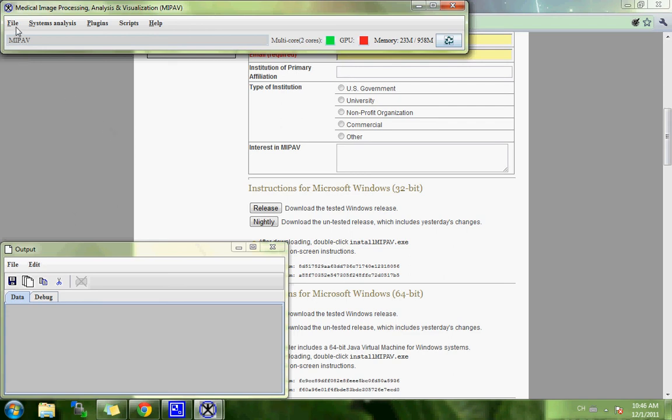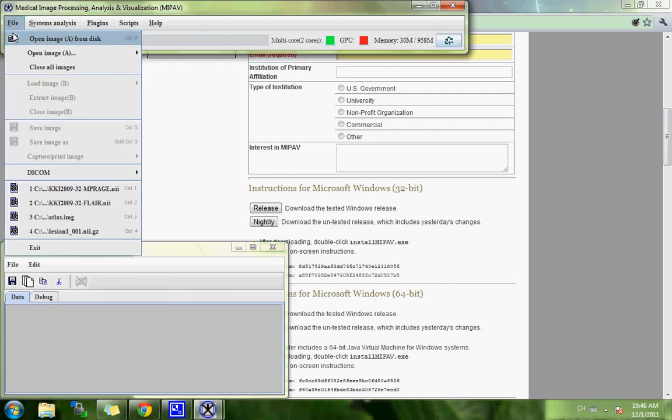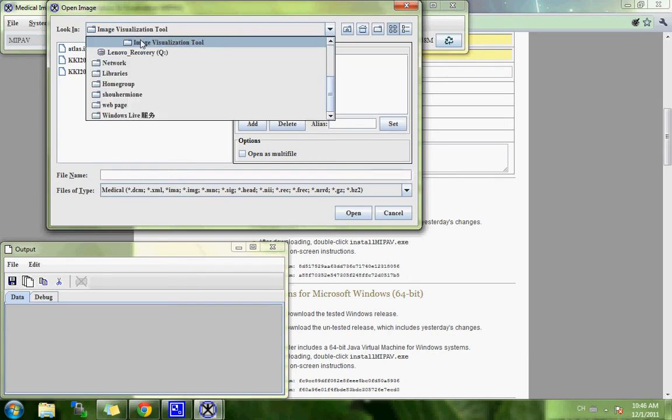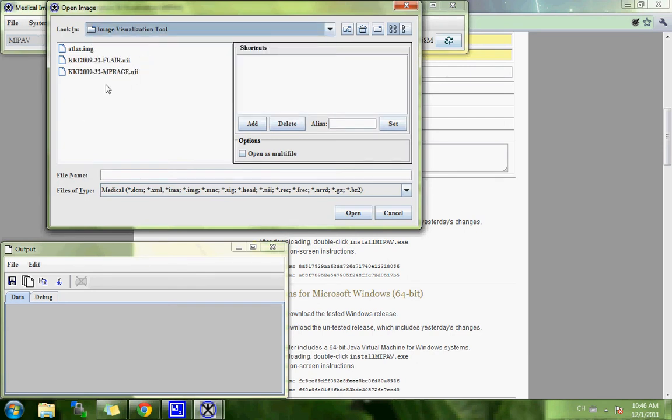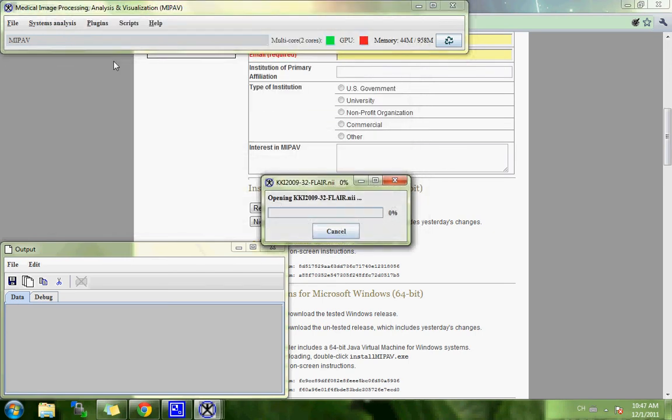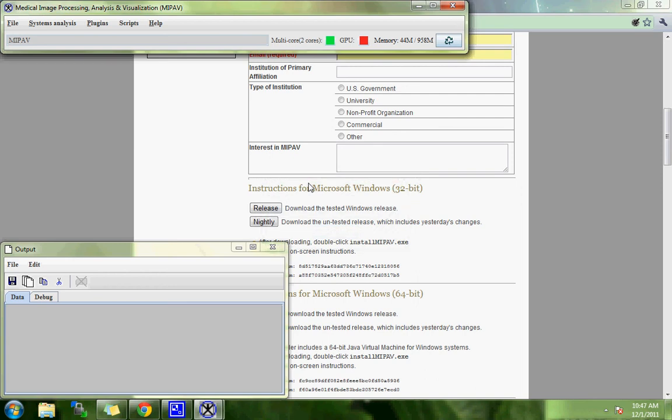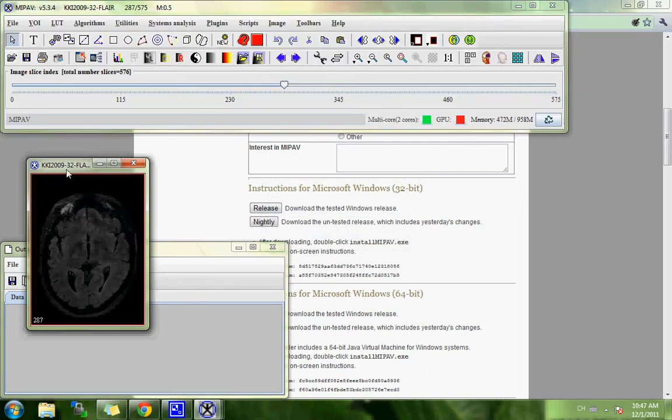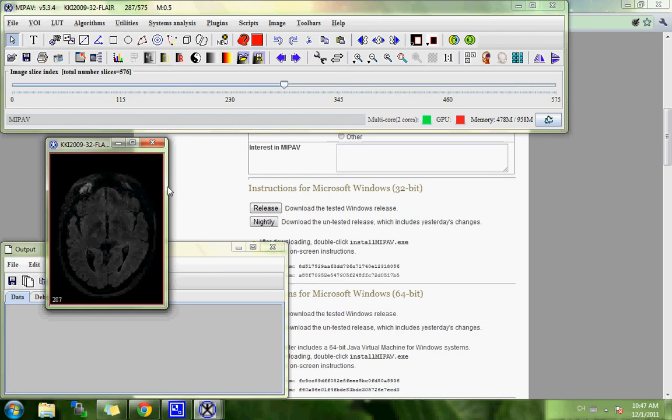Okay, so now let's load some images. We go to File, Open Image from Disk, and go to whatever directory you store your image. We usually use the .ini file. You can click, let's open this FLAIR image. By the way, we downloaded some public datasets as an illustration. Okay, so now we have this image open.